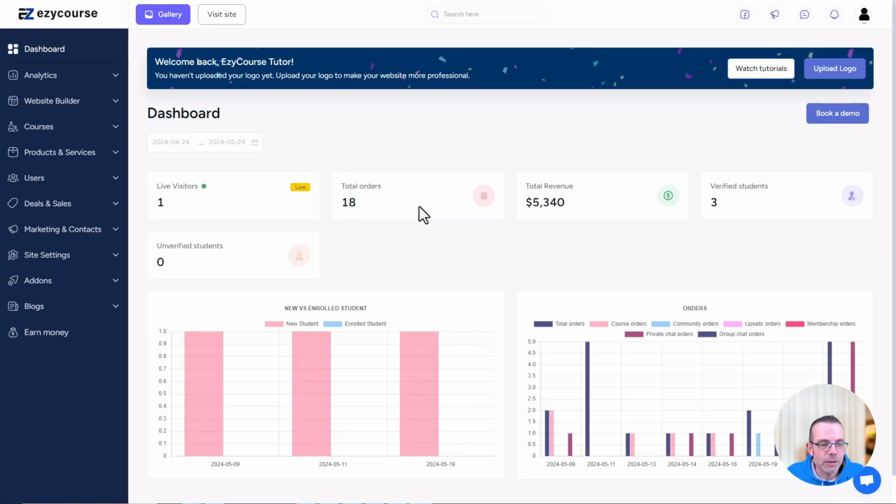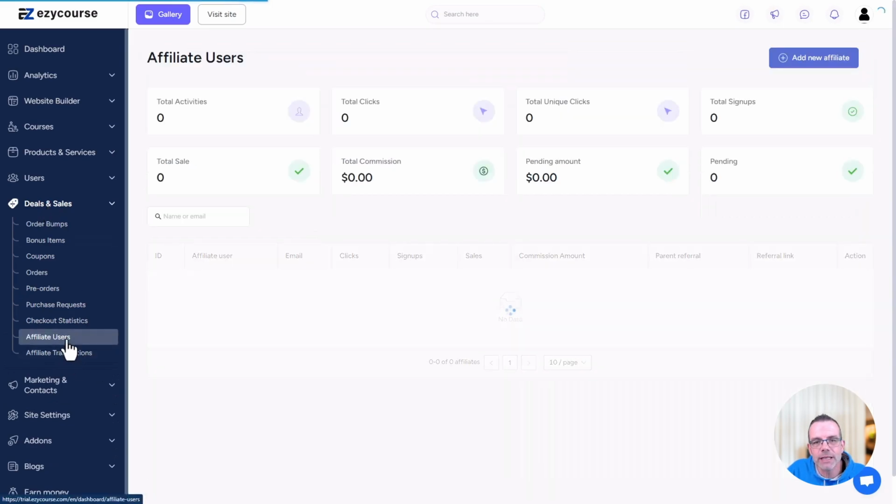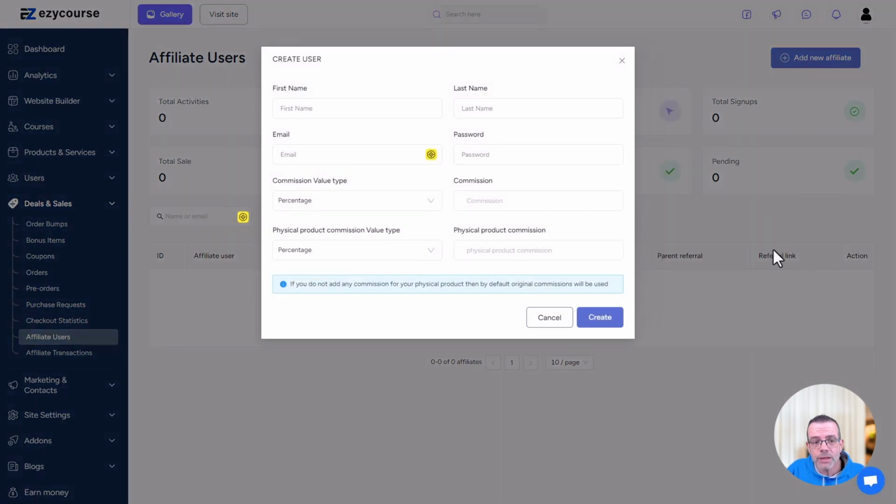Now, the way you add them on the EzyCourse site, you go into Deals and Sales and click on Affiliate Users, and you click on Add New Affiliate. Here you enter their first name, last name, email address and password, and you choose the commission value that they're going to get. That can be either as a percentage or it can be a fixed price, and you input here how much they're going to get as a percentage or a fixed price.